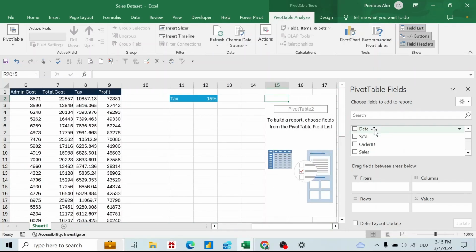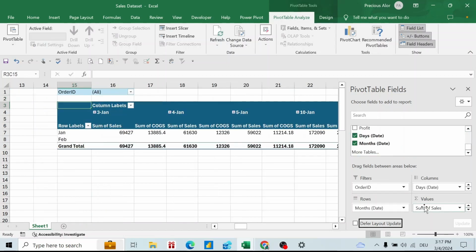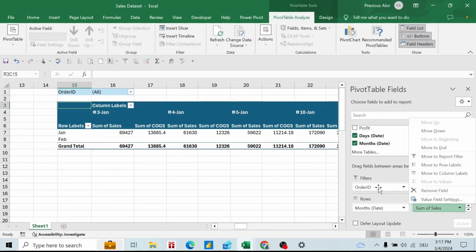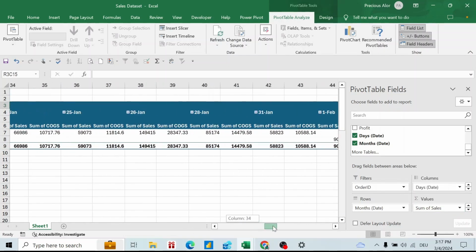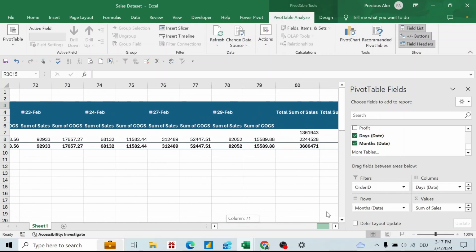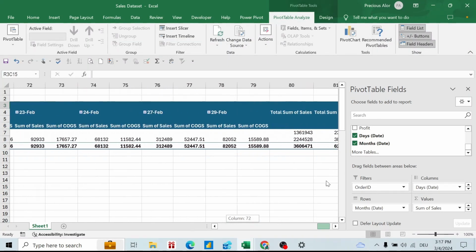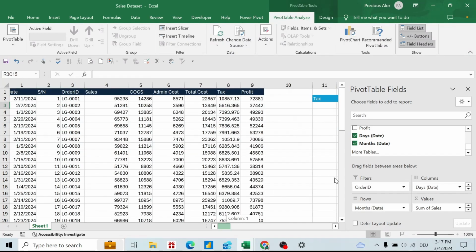So first I'll put down my dates. First I'll put my sales in values. I'll put the order ID. With this now we can see all the sales we made in January, February, and to the end of the month. This is just perfect when you want to create the data set you need for your own analysis.